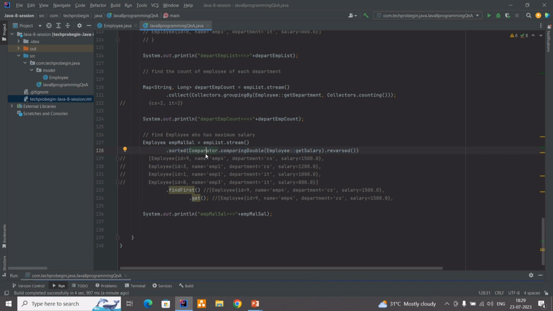So if you want sorting on the basis of a different field, better to go with the comparator, not the comparable. If you don't know in what scenario we need to use comparator and in what scenario comparable, that itself is a big topic.